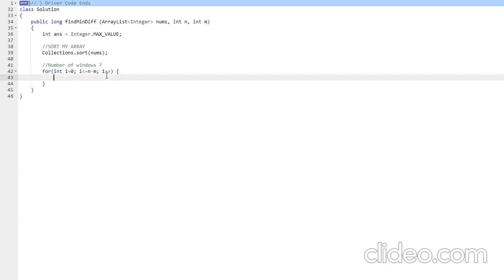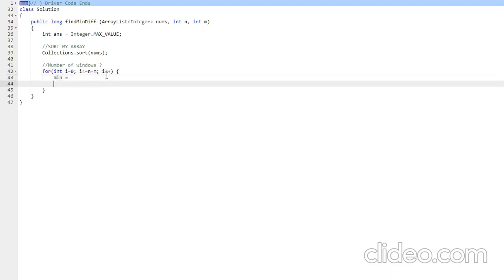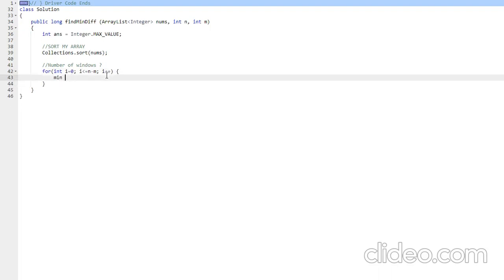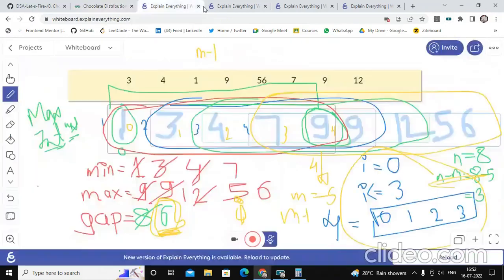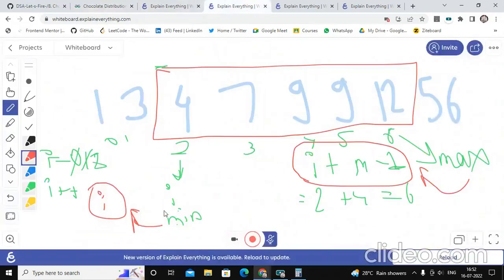Okay, so here now I have to find the minimum and maximum. What is my minimum here? The minimum is the first element of my window, and the first element of my window is what? It is I. Just now we saw the first element of my window is I, and that is the minimum. And the maximum element, that means the last element, is at what position? At I plus m minus 1 position.